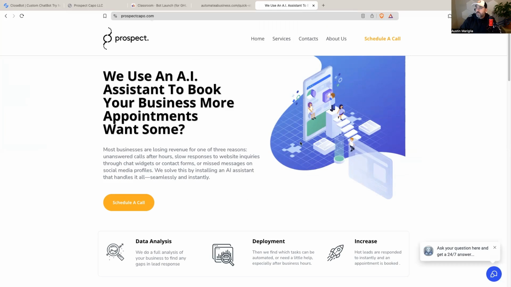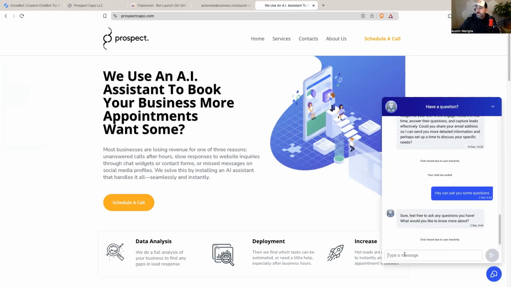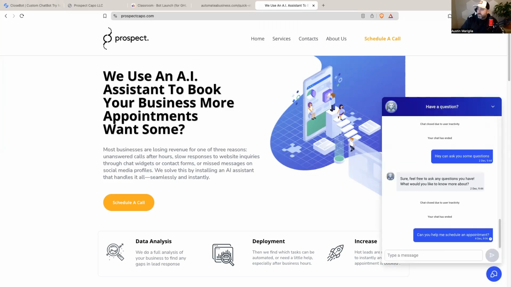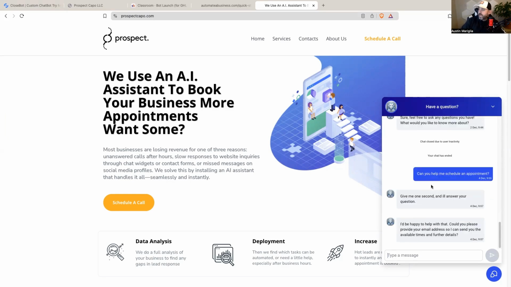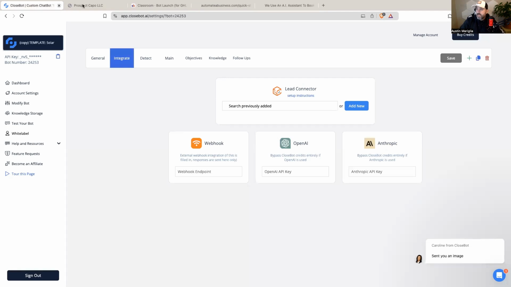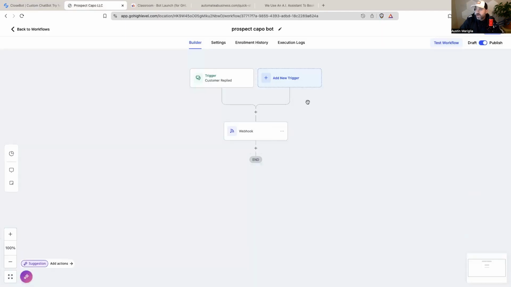So now when I come to my website and engage with my chat widget, I ask, can you help me schedule an appointment? Boom, then the AI responds, I'd be happy to help you with that. Could you please provide your email address so I can send you the available times and further details? And that is step by step how to get your Closebot account connected directly to your HighLevel account, and the very simple workflow that you need to get it fired.